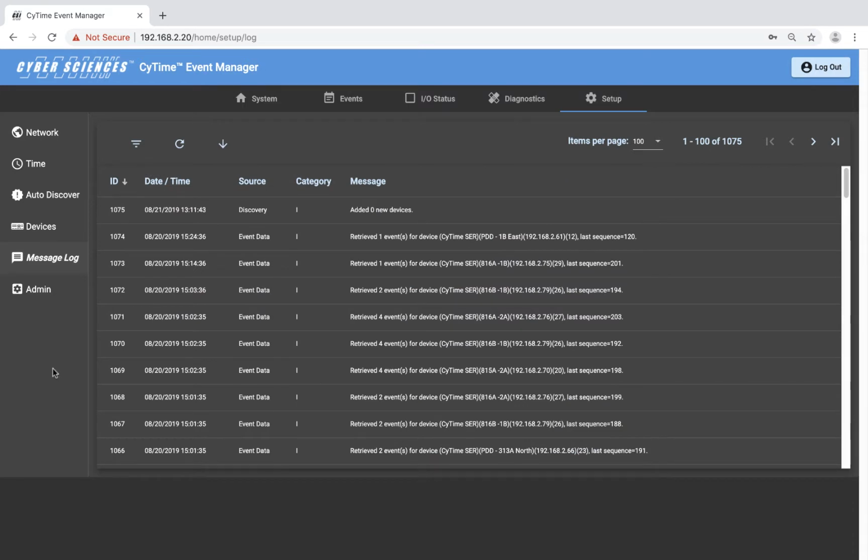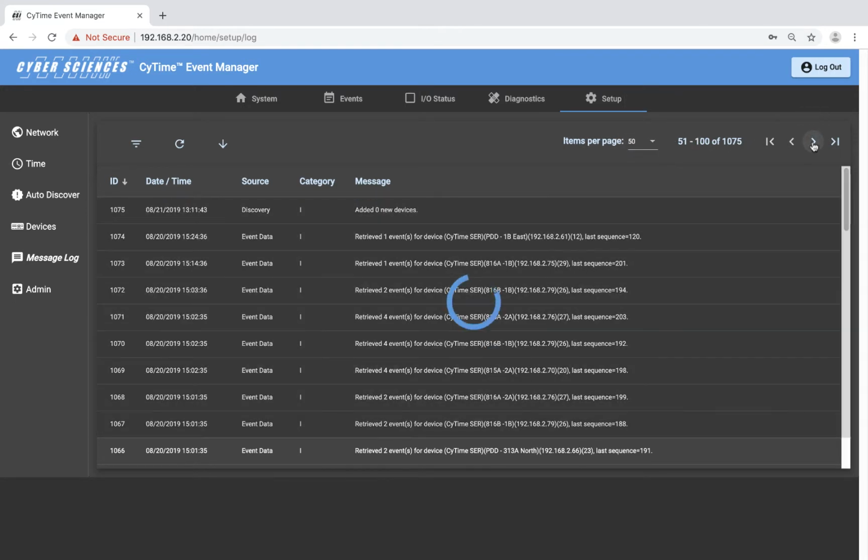On the Message Log tab, you can find a list of messages from the SERs associated with the system. You can sort by ID, date, time, or source. You can also list the items per page, and you can move from page to page using the right arrow buttons.